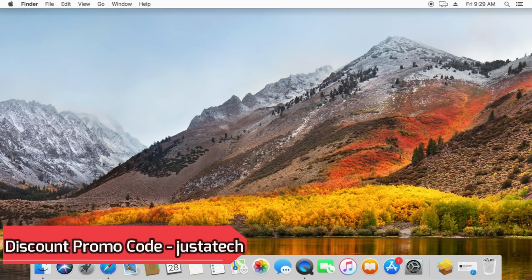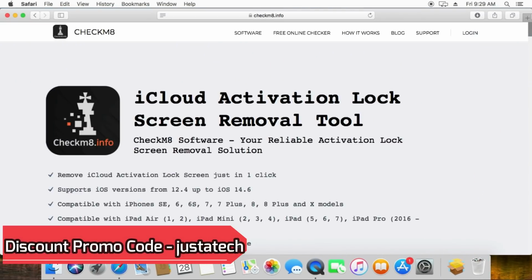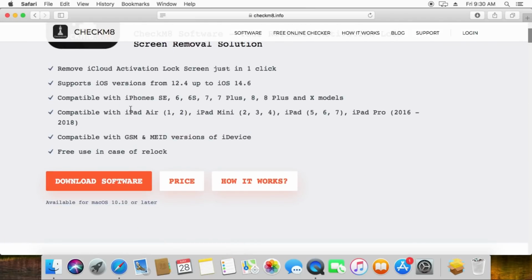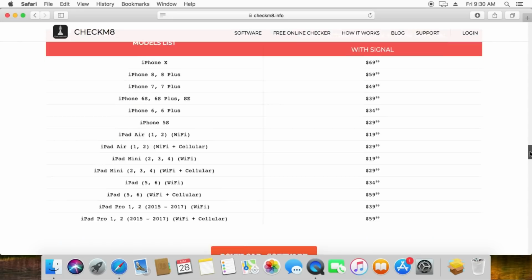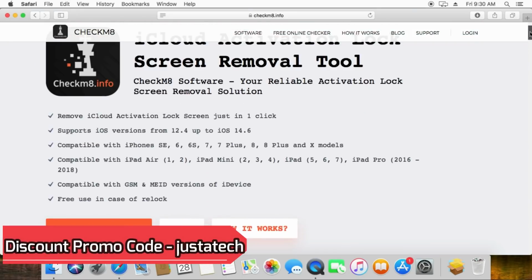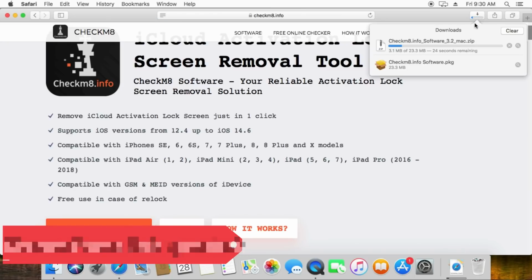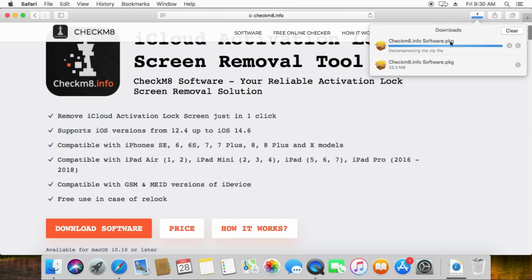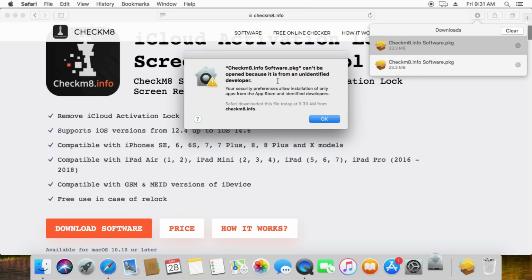Now after everything's set, just open your Safari browser, go to the checkmate.info website, and download the latest version of the software. It supports iOS 12 to 14.6, even the 14.7 beta, and you can check the prices for MEID and GSM. The MEID and GSM prices are the same for 14.6. So you need to download the latest version of the software.